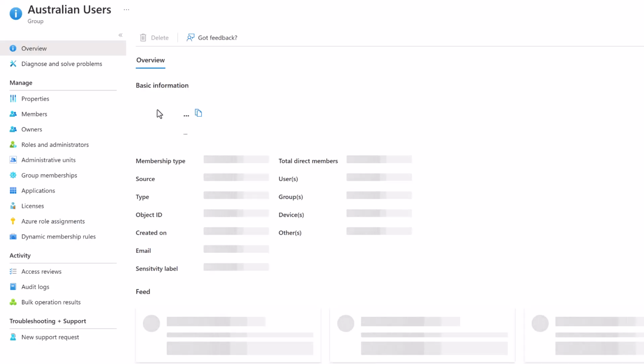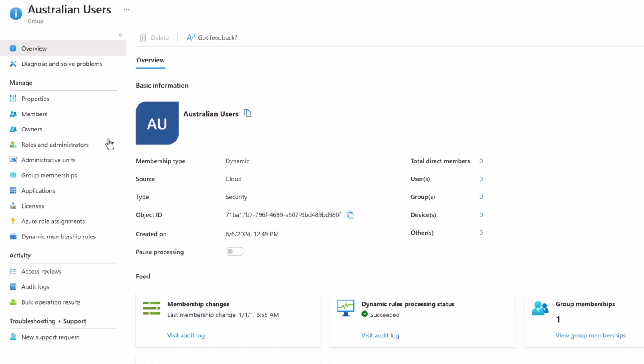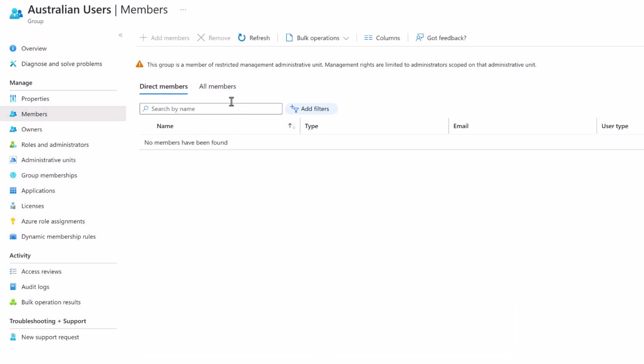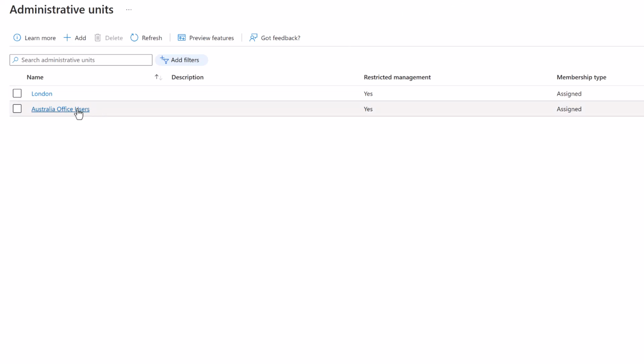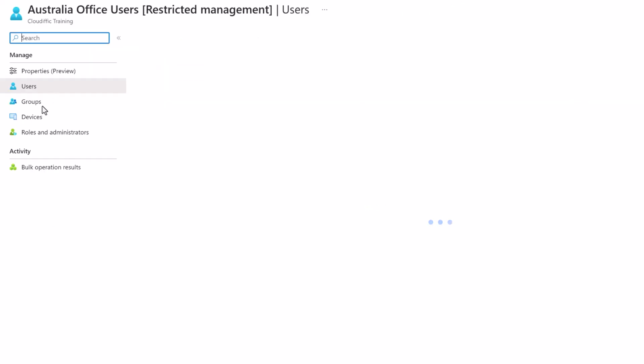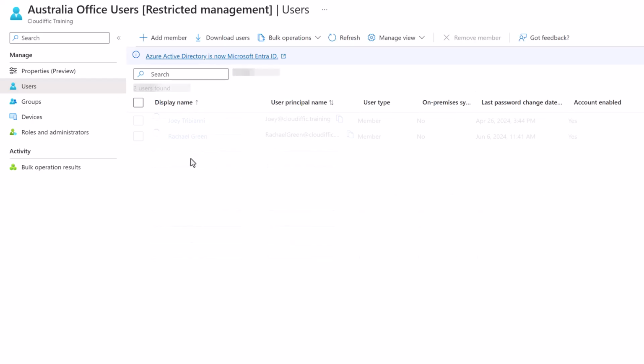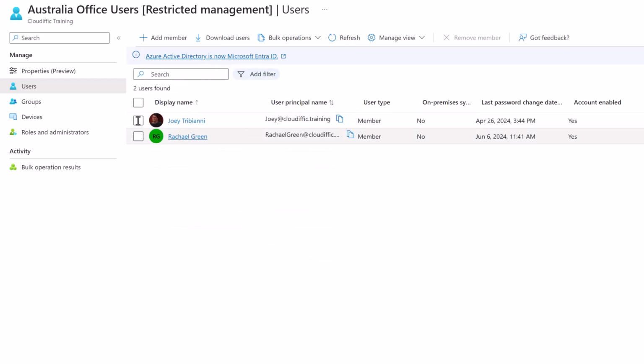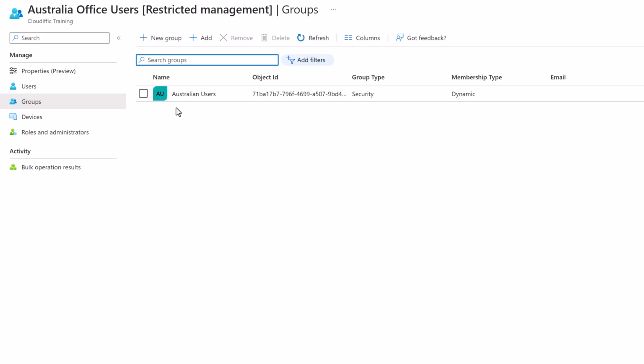So you can manage this particular group, the Australian users, you can change the properties and all of those things, but you cannot manage the members in it. You can even change the membership, so you can add members into it, you can change the query and add the members. All those things are fine. But any members of this group cannot be managed by the administrative unit rights that you have given. You can only manage the group and also manage the users that you have explicitly given over here. So you can manage Joy Tribbiani and Rachel Green and the group itself, but not the members of the group if there are other users apart from these two.